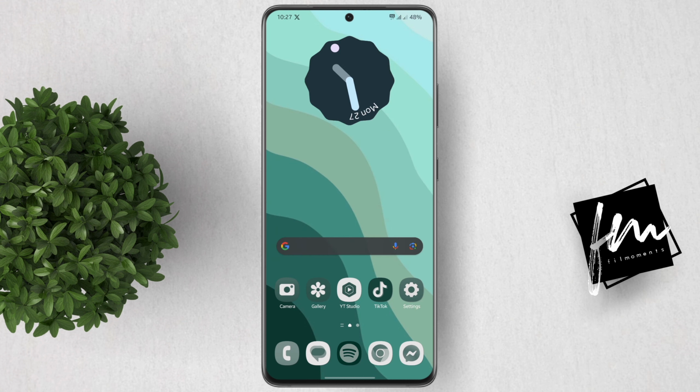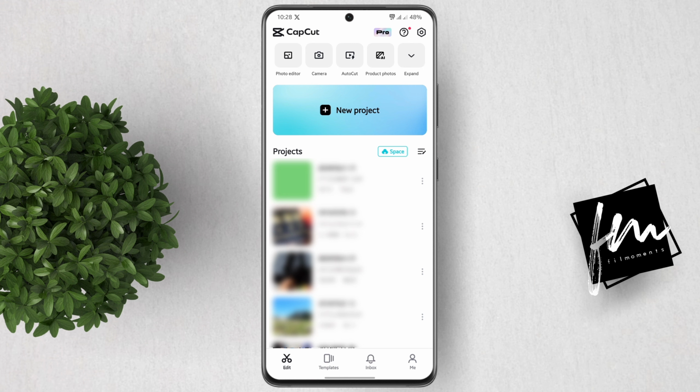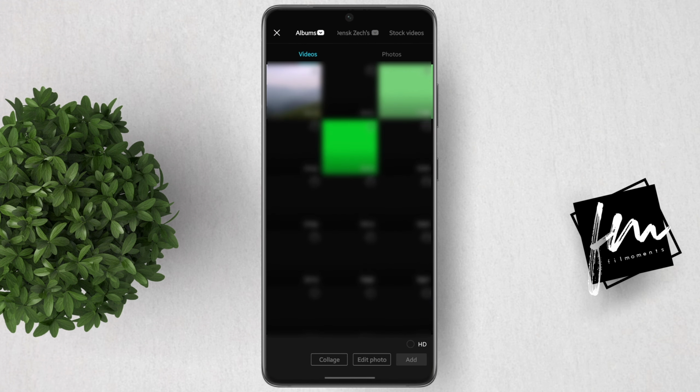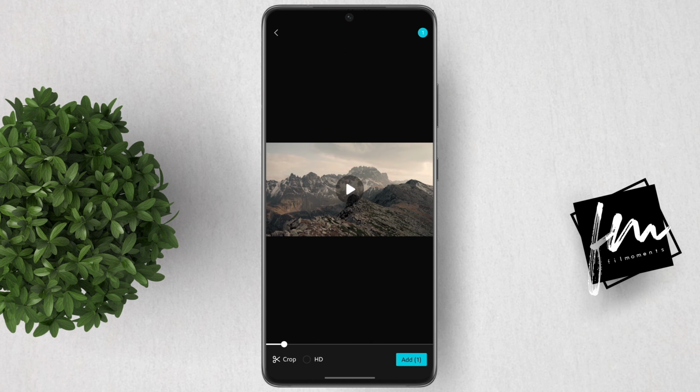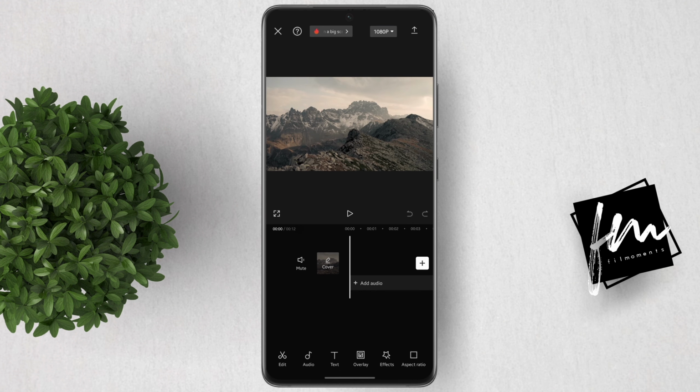To get started, the first thing we need to do is open the CapCut app on our iPhone or Android phone. Then you can open up an existing project or create a new one. I'm just going to click on create a new one. Import a video to your project, and from there, we'll start with the fade in effect.